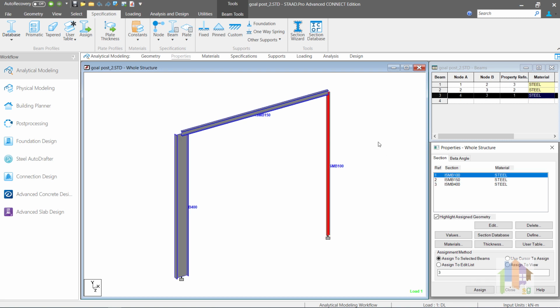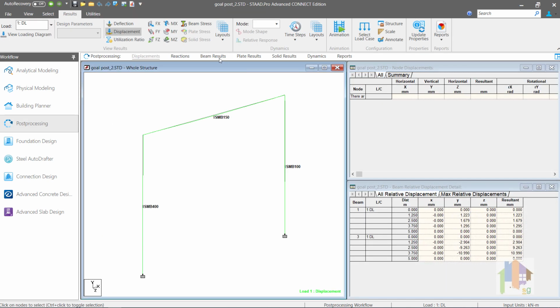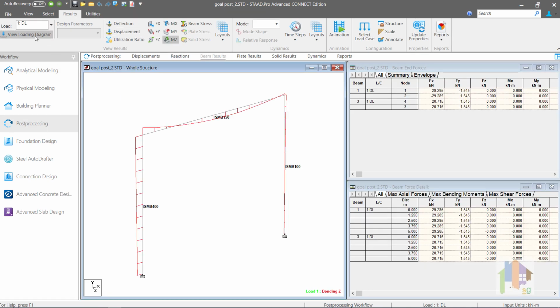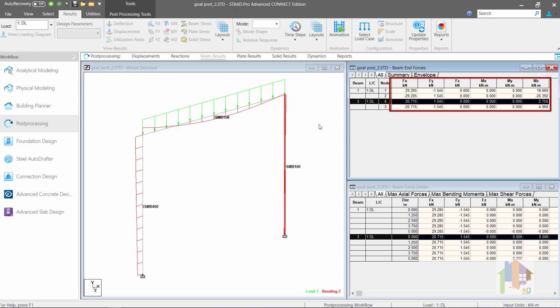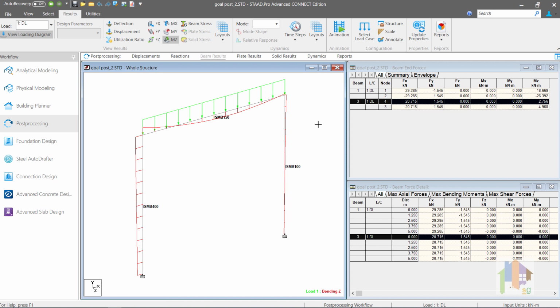In the next model, I have assigned a higher section to one column and reduced the section of the other column. Now you can notice, though the load and other structural conditions are symmetric, still the column with the heavier section is subjected to more forces compared to the thinner section. This is the basics of structural analysis. Stiffer members with higher inertia value attract more forces, right?